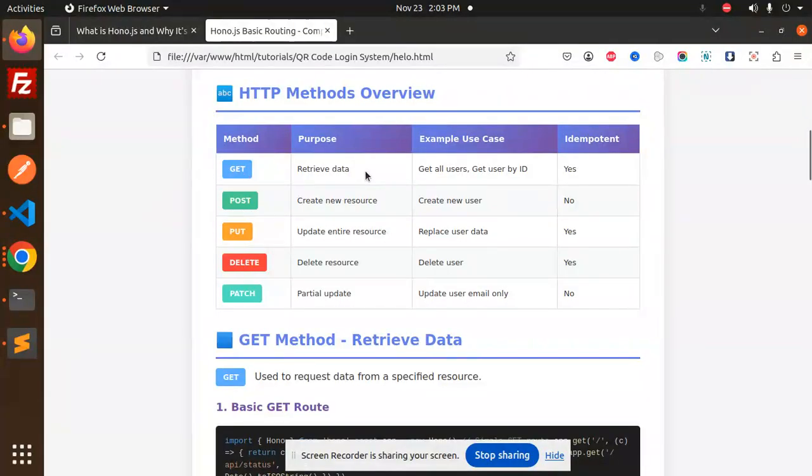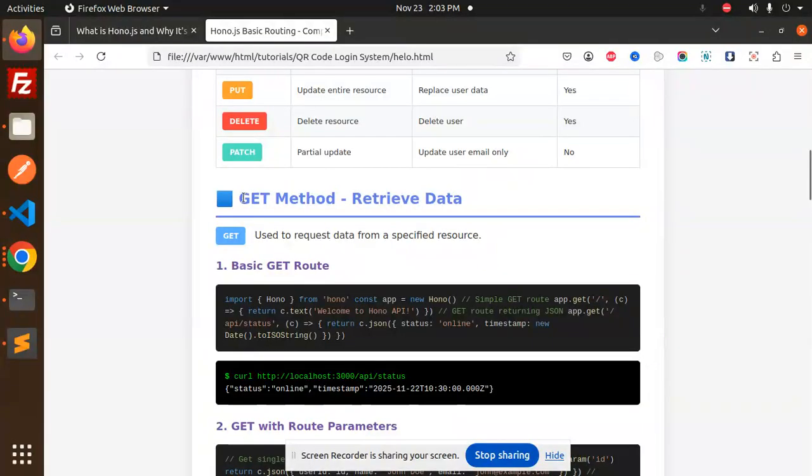Get, retrieve all the data. Post for creating a new resource. Put for updating an entire resource. Delete for deleting the resource. Patch for partial update.